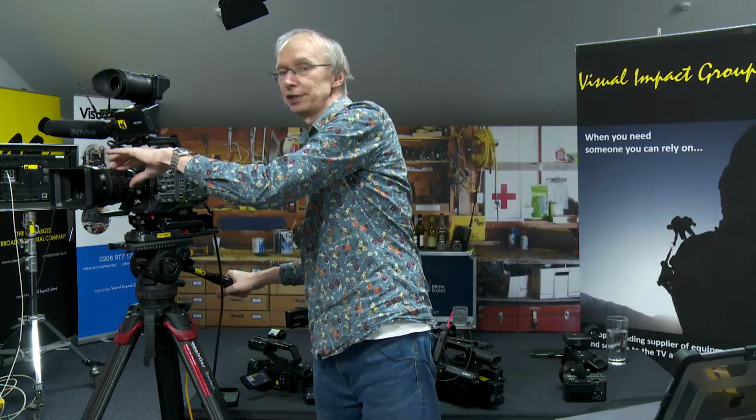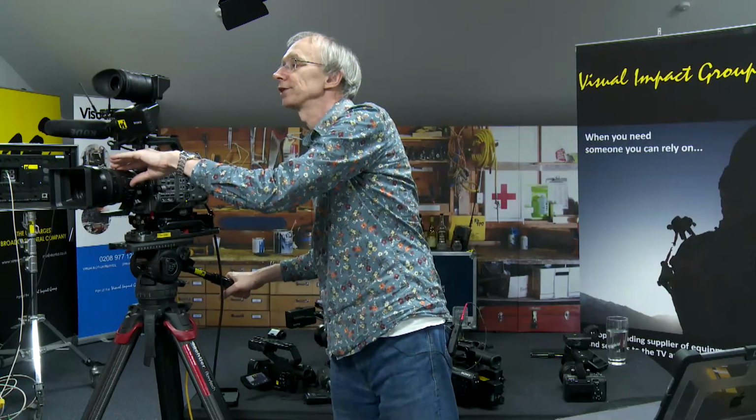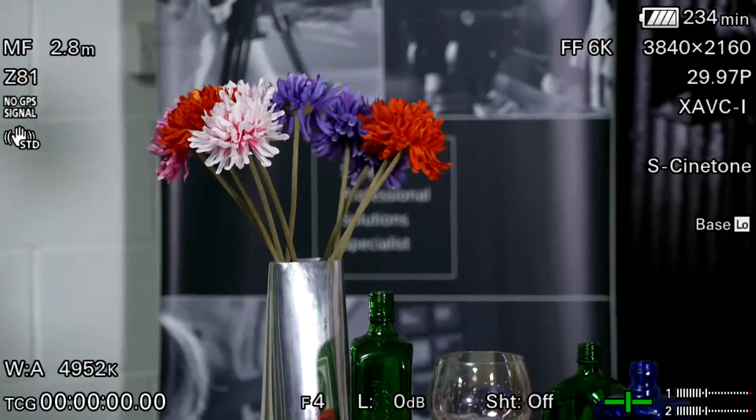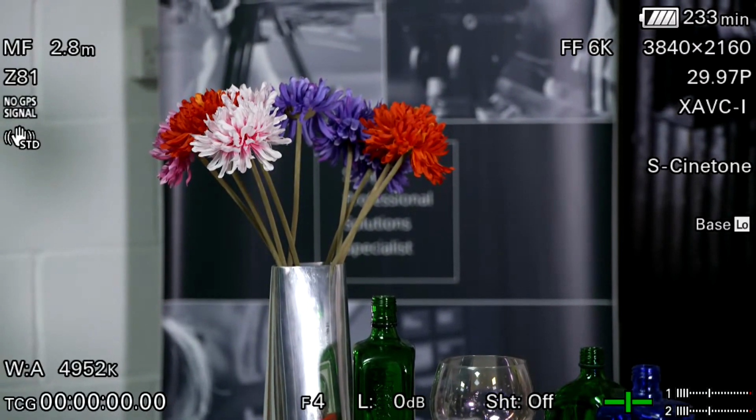So if we look at the FX9 here, and we look at the images from that, we can see that we have the flowers in the foreground, and then the background is blurry and out of focus, and that's from the shallow depth of field that this large sensor gives us.